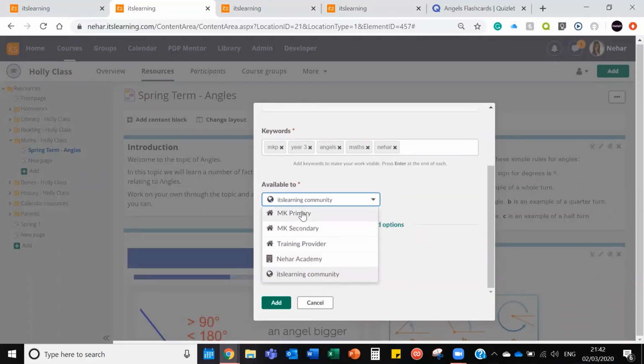So obviously if you're a local authority site, you might have many different primary schools that you can share it with. Obviously my secondary school probably doesn't want something that I did in year 3. But if you have other schools on there, of course you can share it. You can share it with the whole entire academy, or you can just share it with your particular school.